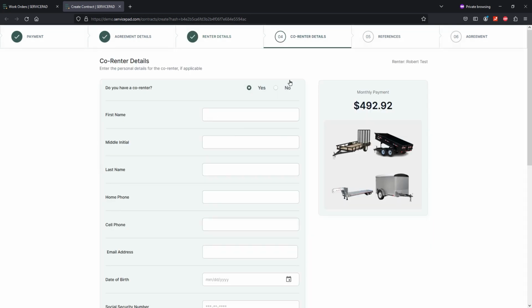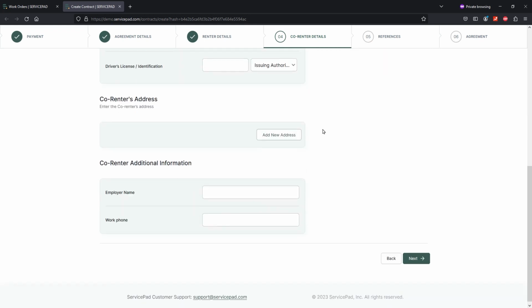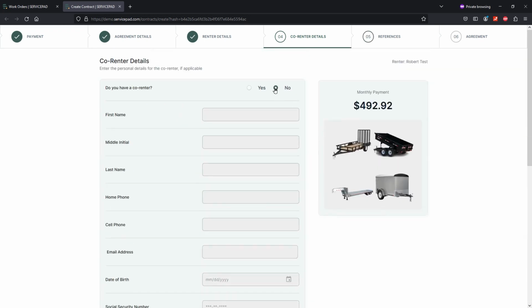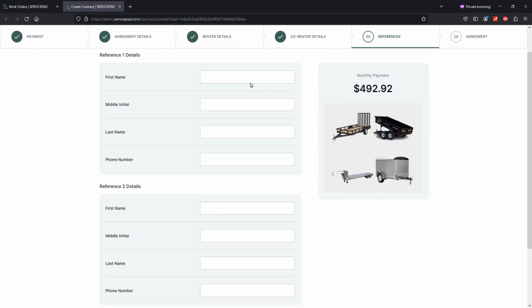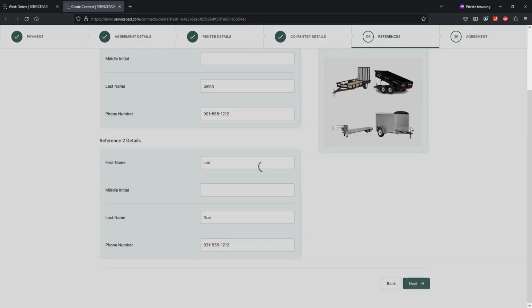Going to choose next. Co-renter, we could do a co-renter. Same information is required for a co-renter. We're going to choose no. We're going to choose references. We're going to fill out 2 references. Okay, got the references. Now we're going to go next to the agreement.